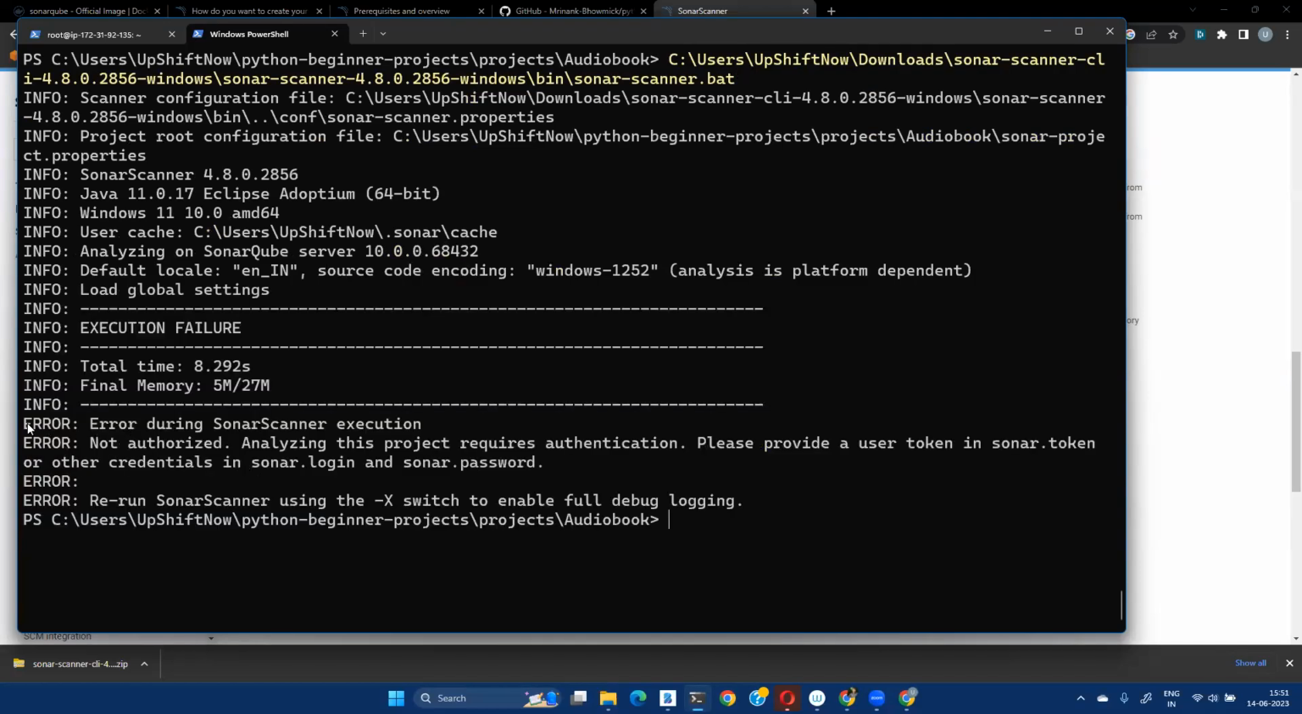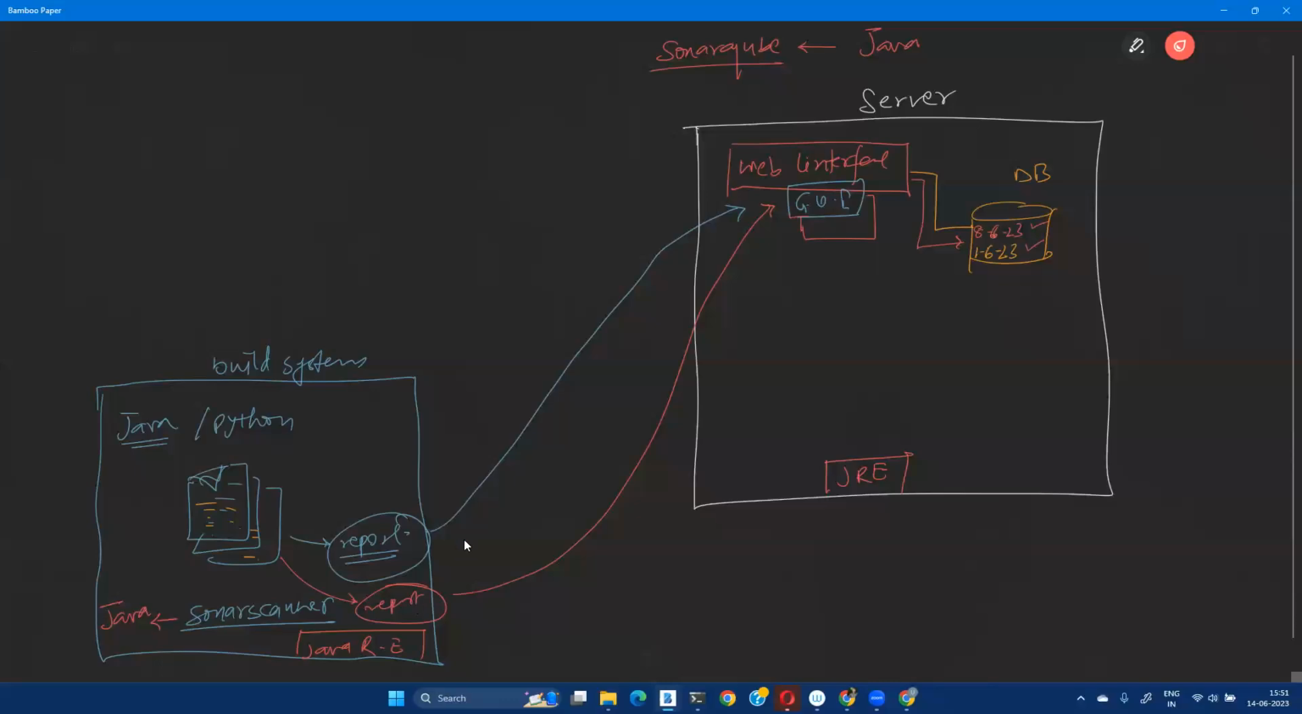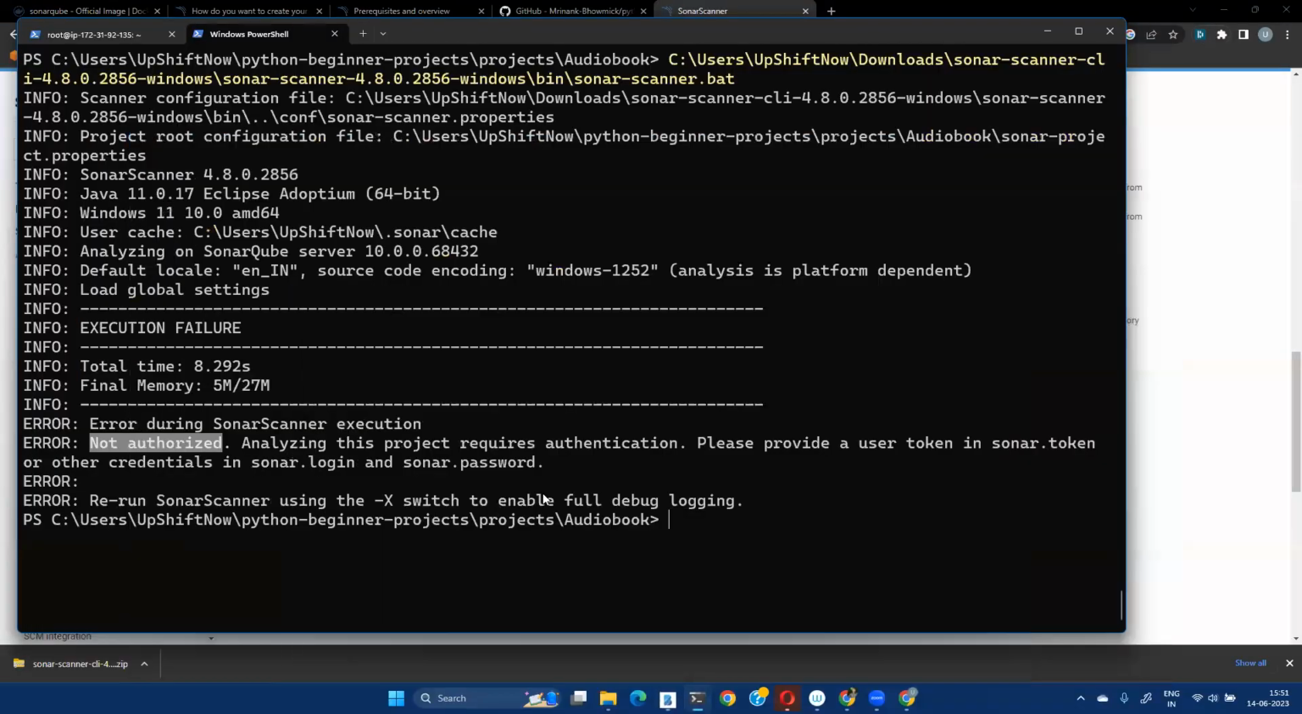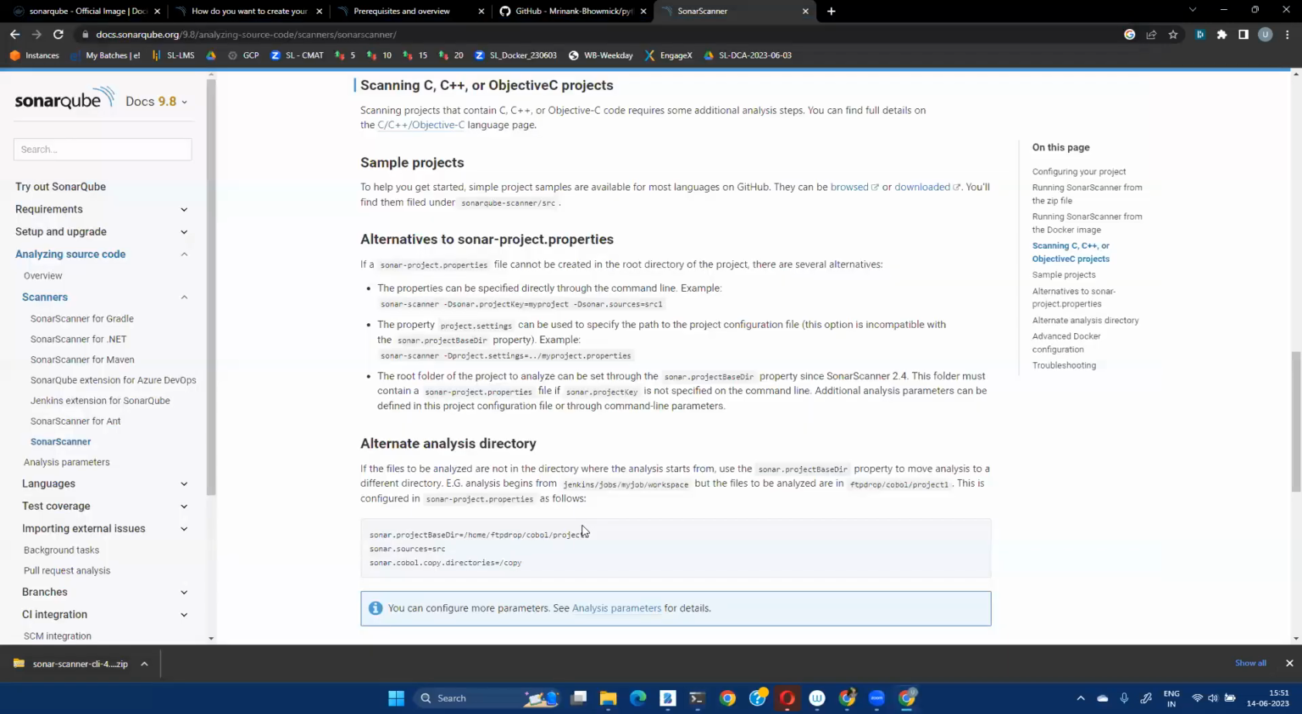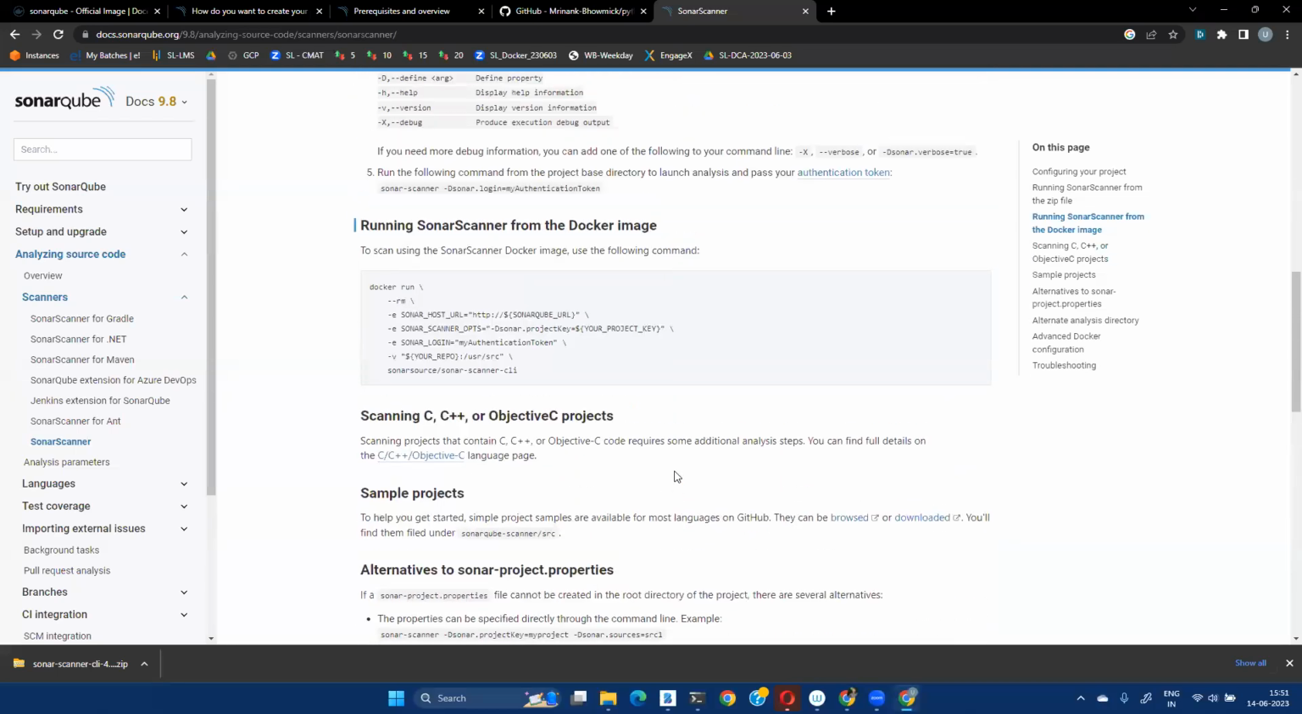But here it says it found some other issues. It says not authorized. So looks like analysis is starting fine, but when it tries to publish the report, my user is not authorized to connect to the server. Okay, so let's give it an authentication also. So all I need to do is give a Sonar login.